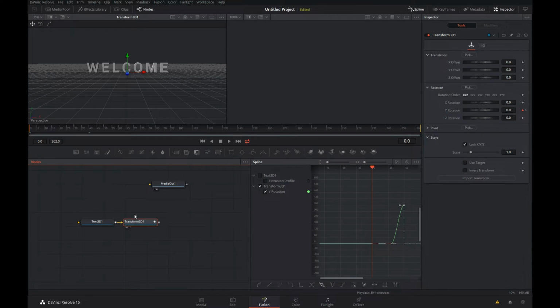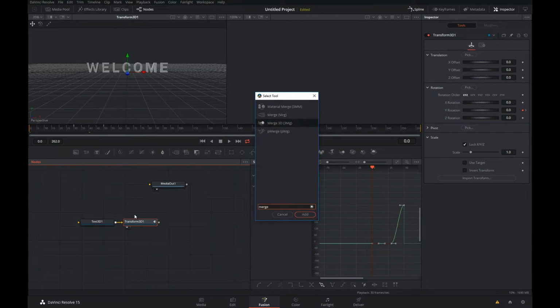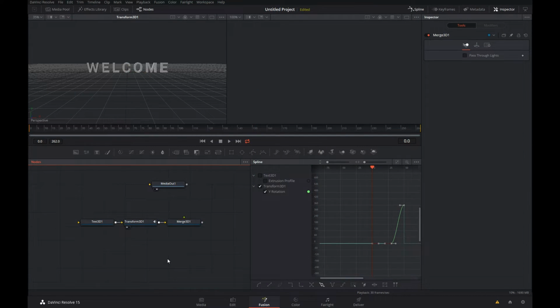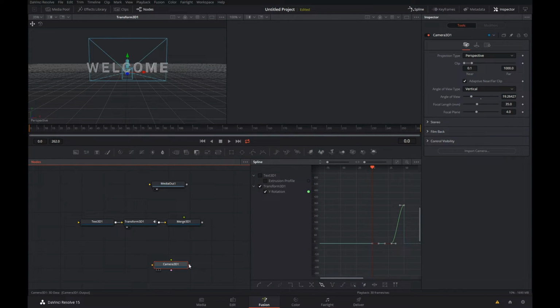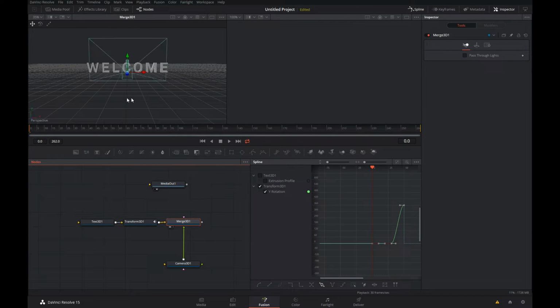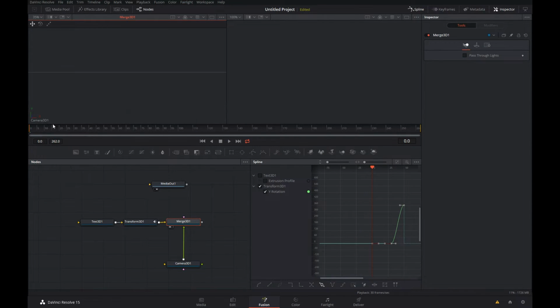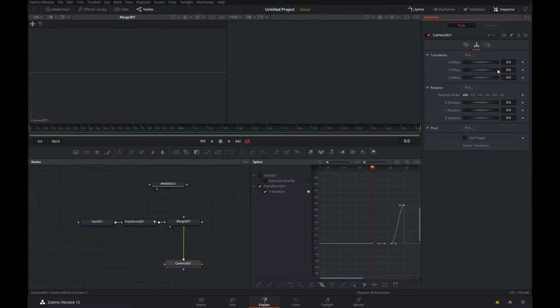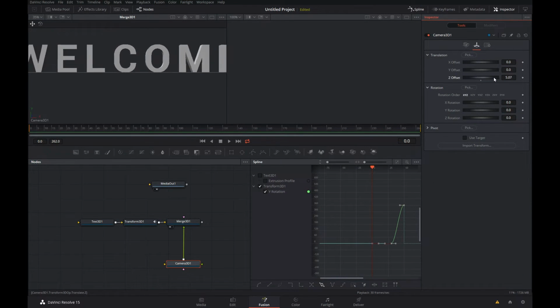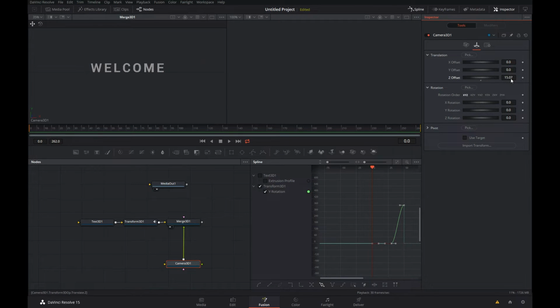What we're then going to do is add a merge node, because we want to add a camera. So merge node, and then a camera 3D, and pipe that into the merge node. We can quickly display the merge node, and then we change the perspective of the camera. And what we need to do is basically move the camera out a bit so that we can see the text. So maybe somewhere here.